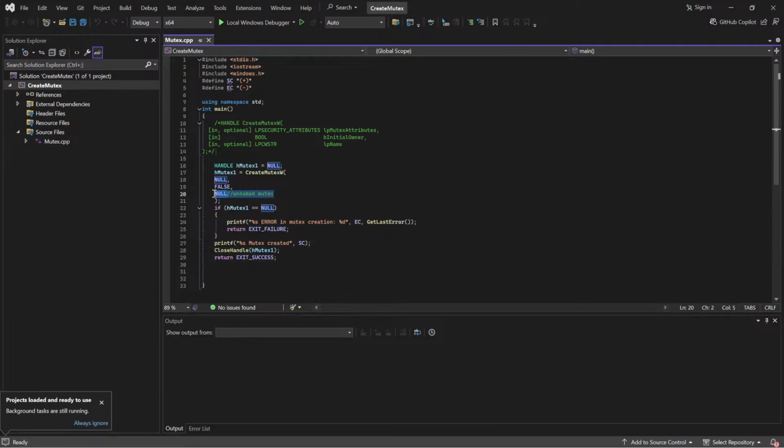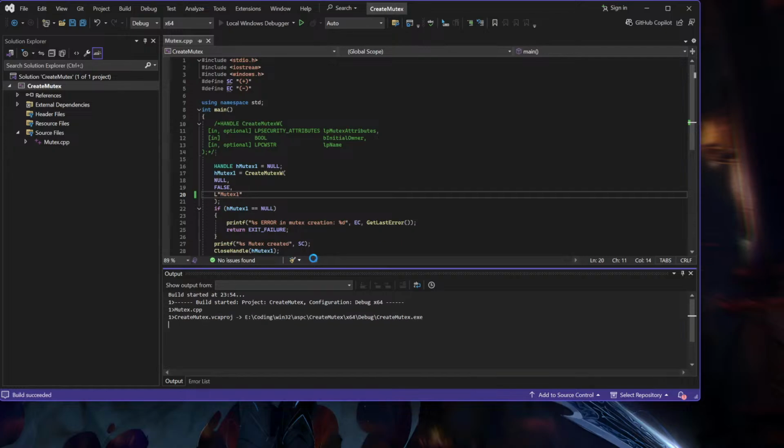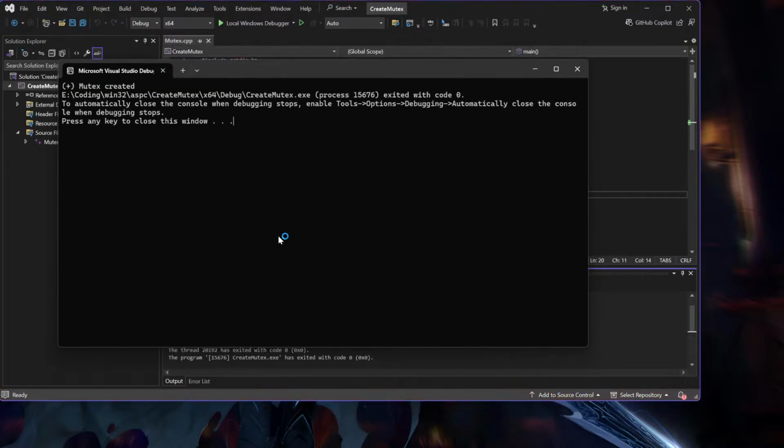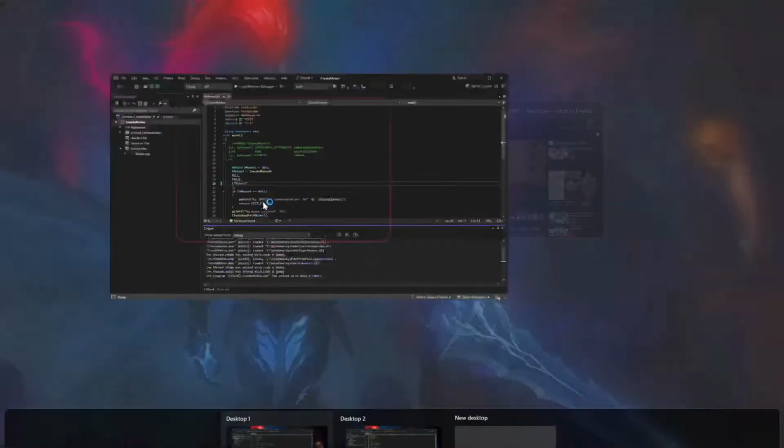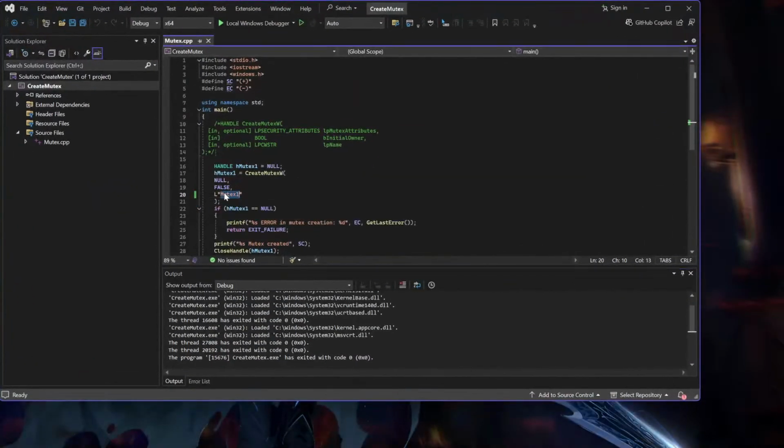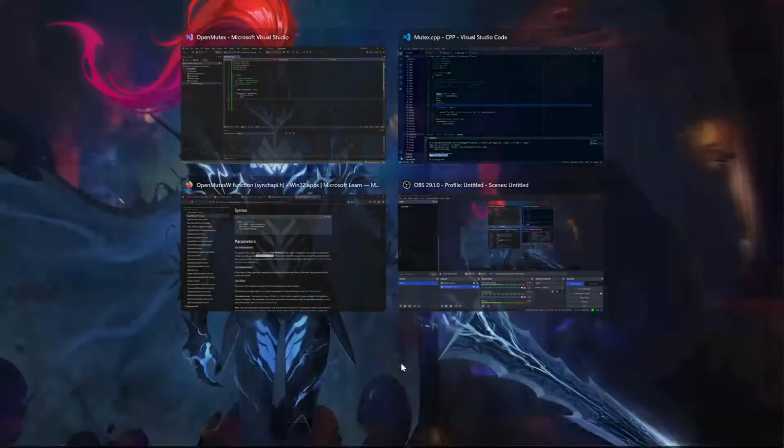Okay. I have used W here, so I'll use L first, and then I will go in that string. I'll name my mutex as... I don't know. Okay, let's just name it mutex one, and I have to run this once for creation of that mutex. Now the mutex named mutex1 has been created.